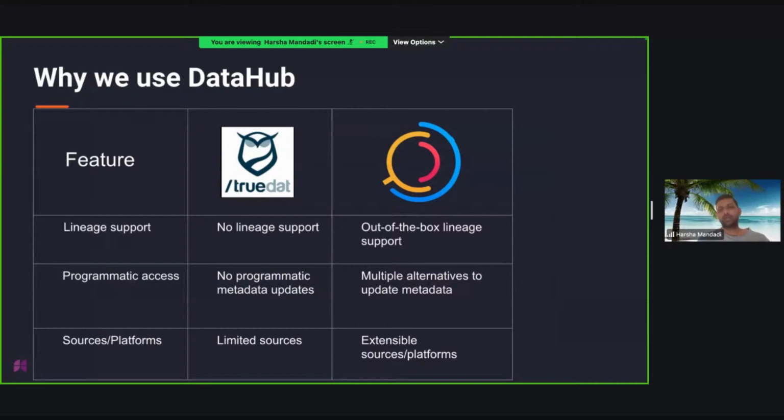TrueDat was fine for some time, but as the demand from our users grew, it did not support a lot of the features that we wanted. The first thing was it didn't provide us with support for lineage at the time. So it was a big problem. If we don't have the lineage for a given data set, we wouldn't know how it's going to impact if we make changes to that data set, or we wouldn't be able to understand how data has been flowing through the system as a whole.